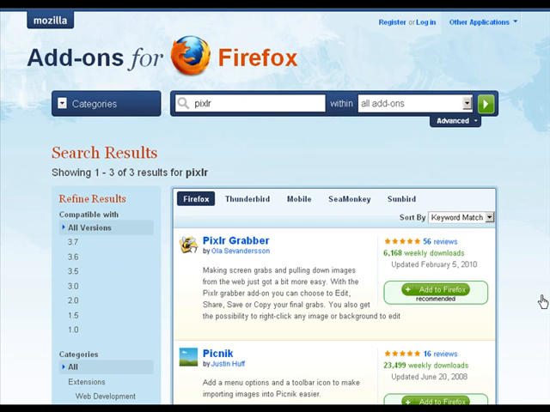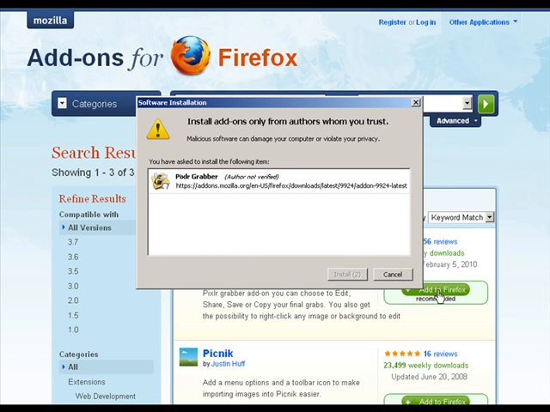So first thing we're going to do is I typed in PIXLR. We're going to the Pixlr Grabber here, and you can read more about it. I'm not going to tell you all of the things it'll do here because you can read it and see for yourself. Okay, go ahead and go to Add to Firefox, and wait just a second, and then it will install.